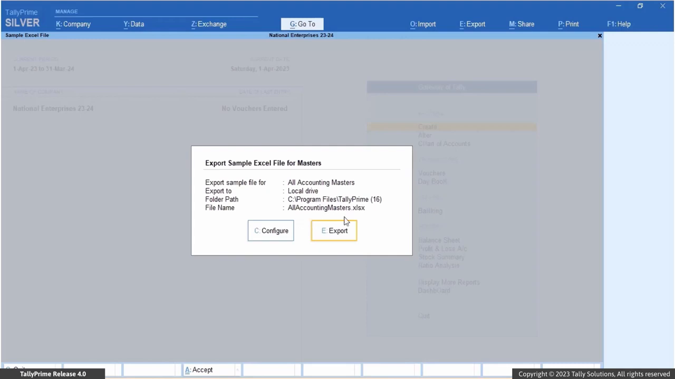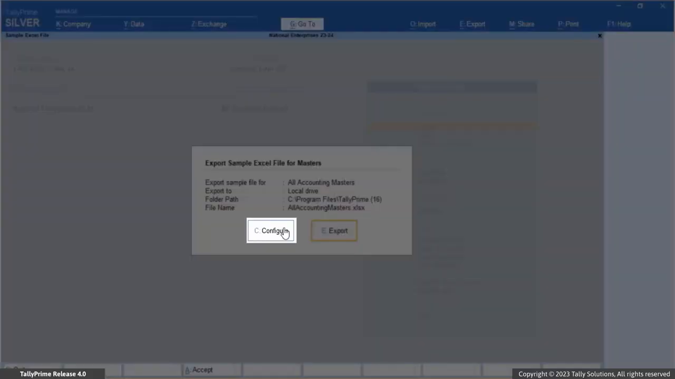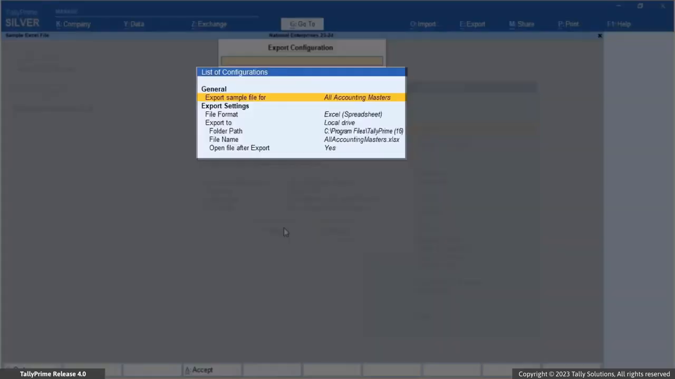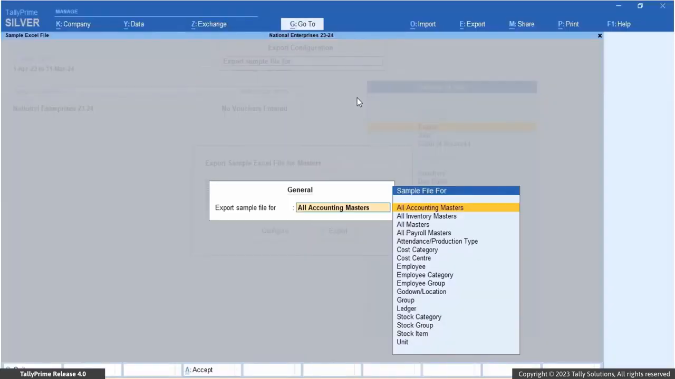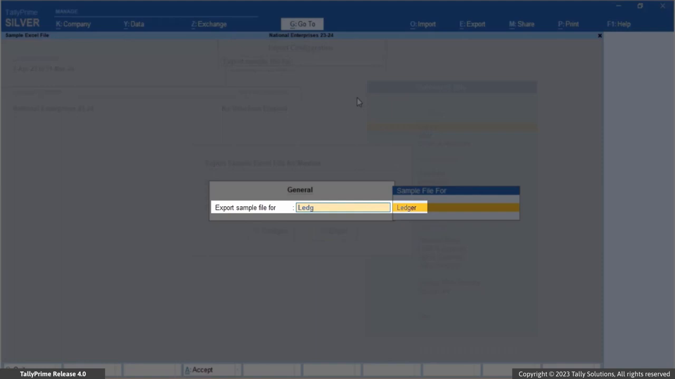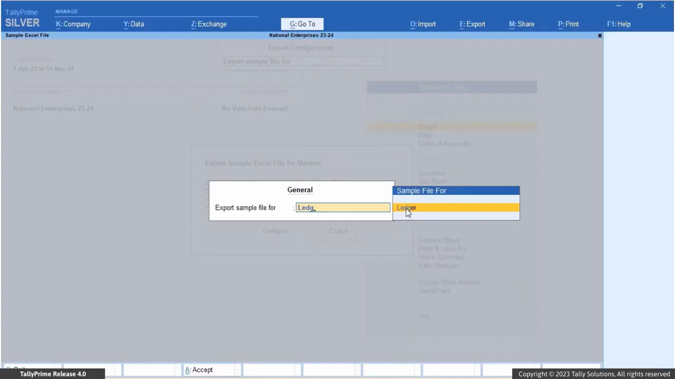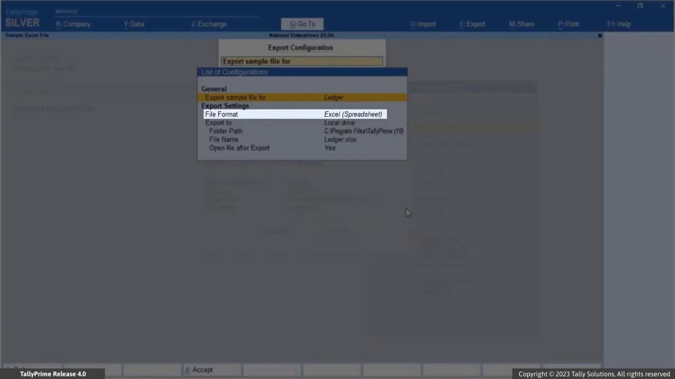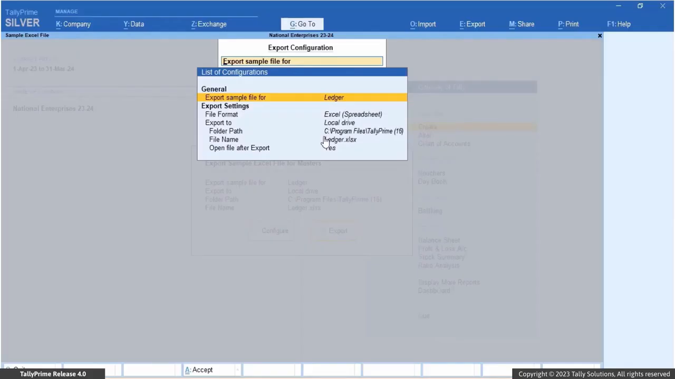Let's say you want the sample Excel file for ledgers. Press C Configure. As you can see, a table containing the list of configurations appears on the screen. Select Ledgers under Export Sample File for. Under Export Settings, the file format is pre-selected as Excel spreadsheet.